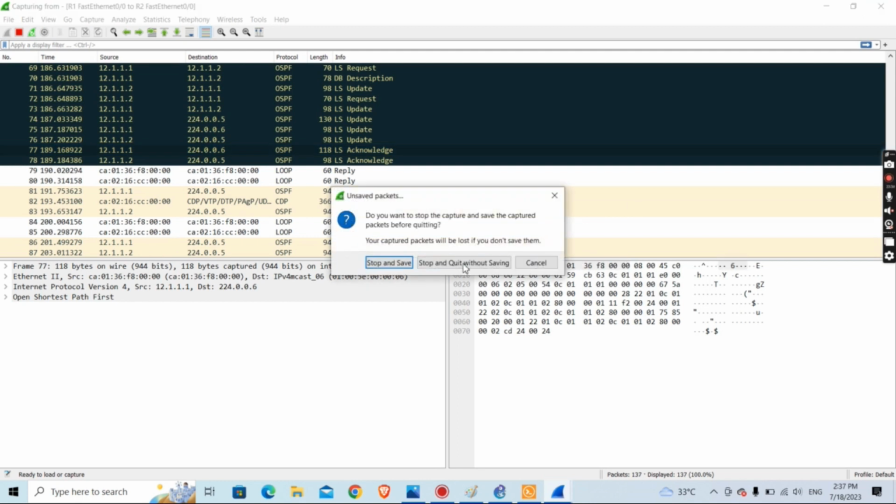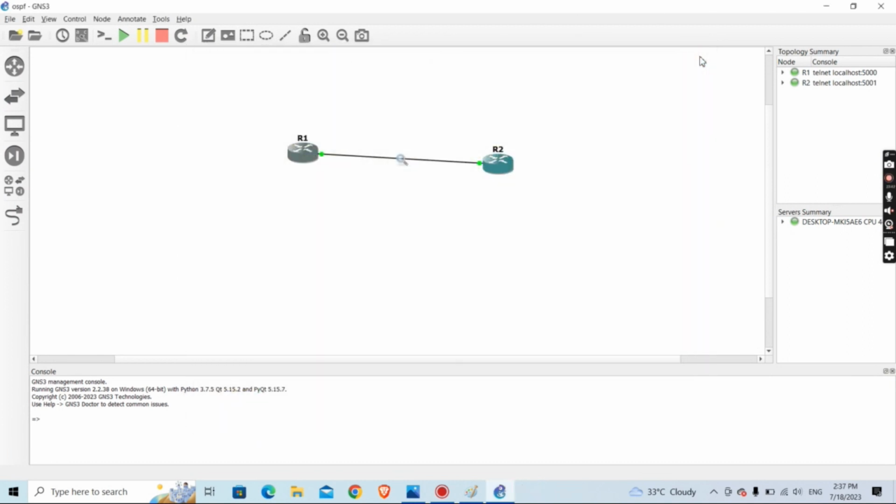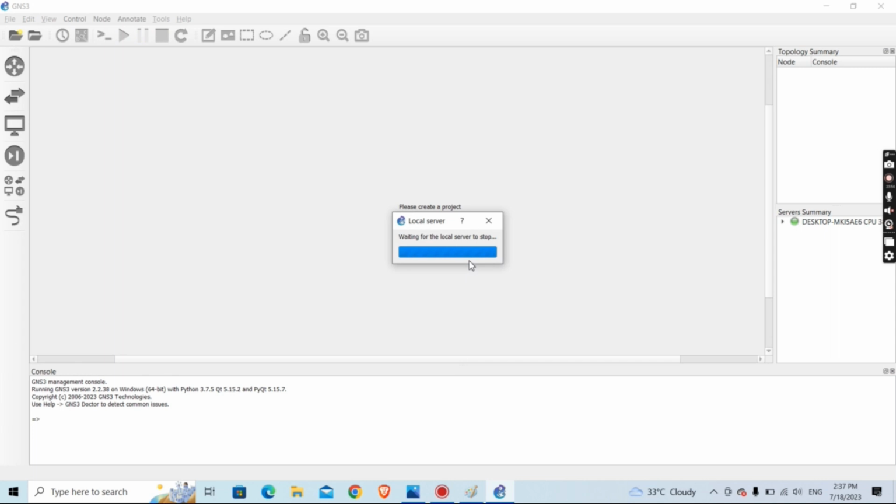So we will stop the packet capturing. This is our small practical. Now you can understand everything. So thank you.